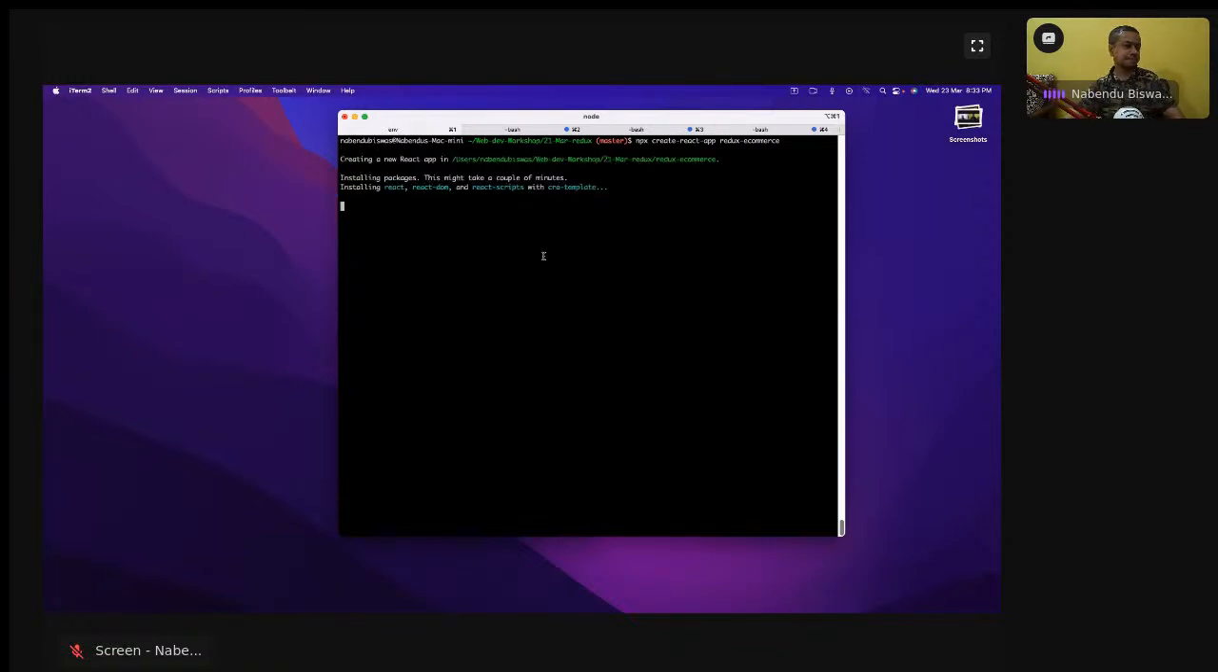So let's get started further, and I'm going to create it inside the same folder. Not like that. Wrong thing. Okay, let me write the complete command: npx create-react-app redux-ecommerce.